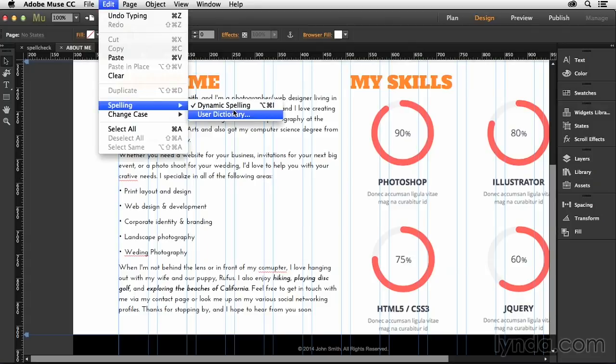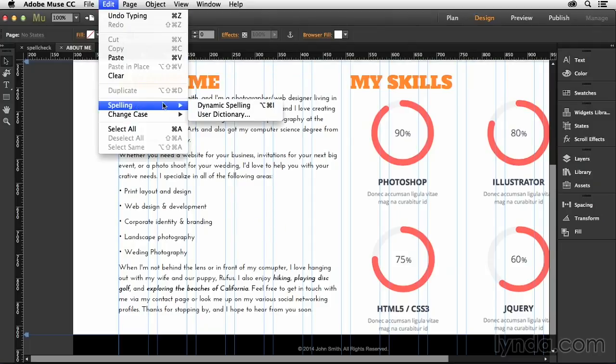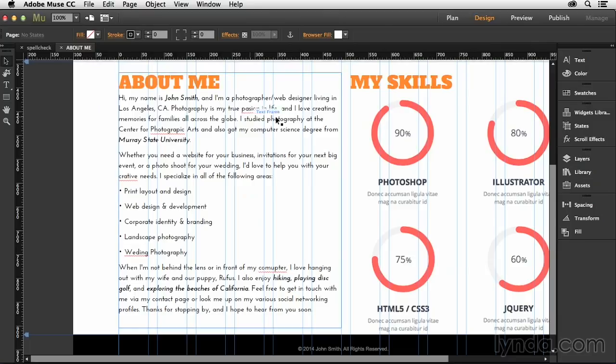In order to start using this, you can go to the Edit menu and go down to Spelling and make sure Dynamic Spelling has a check mark next to it. If it doesn't have a check mark next to it, then that means spell check is off. So for instance, if I turn that off, you notice the red squiggles go away. Going back to the Edit menu and turning it back on brings them right back.